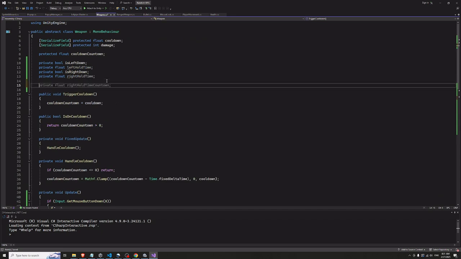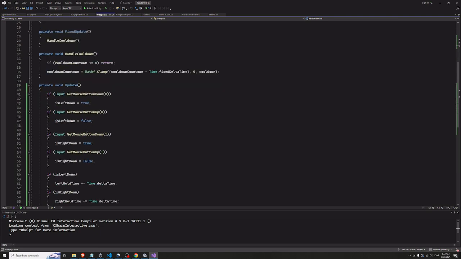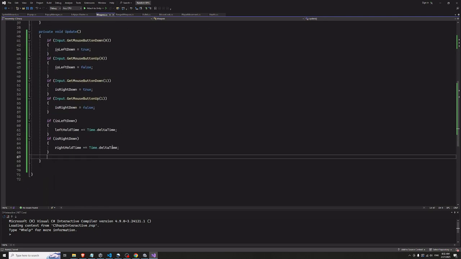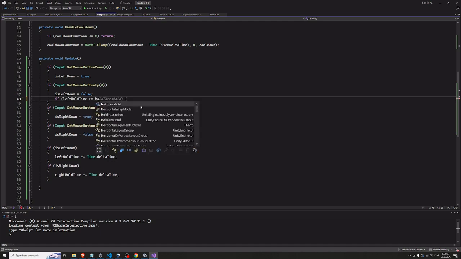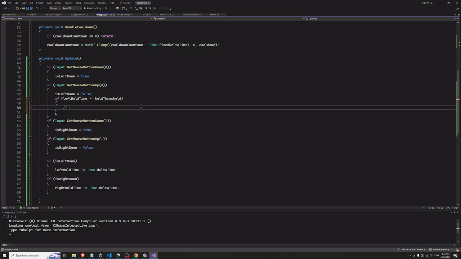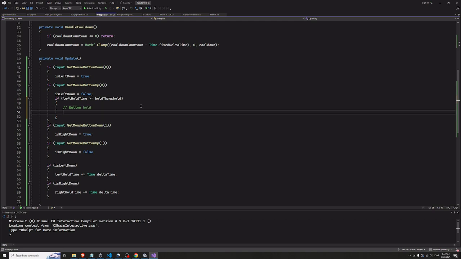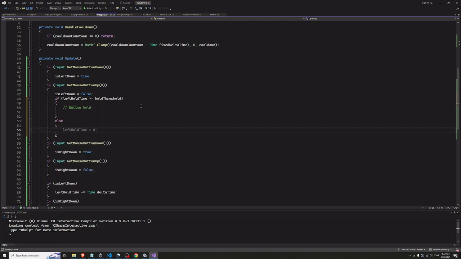So what is the hold threshold? This is how long something needs to be held down before it should count as a hold or a click. If left hold time is greater or equal to hold threshold, button held, else button click.